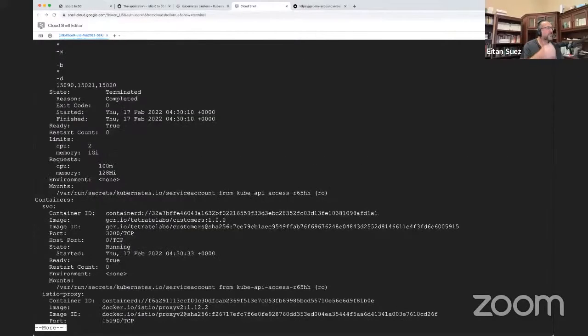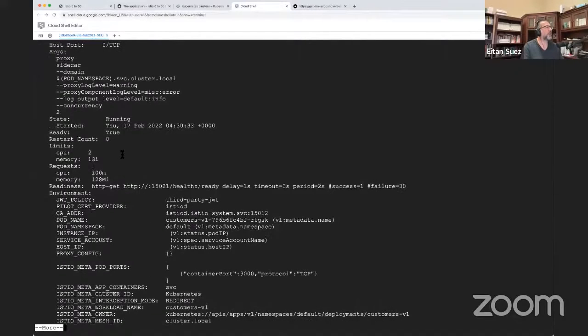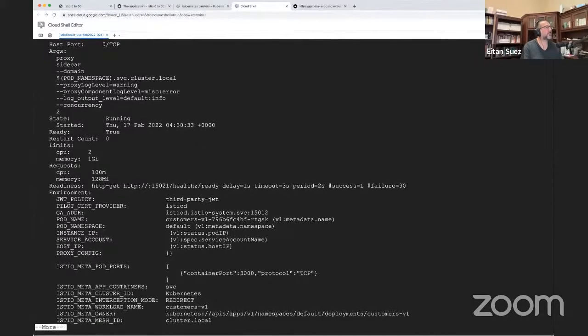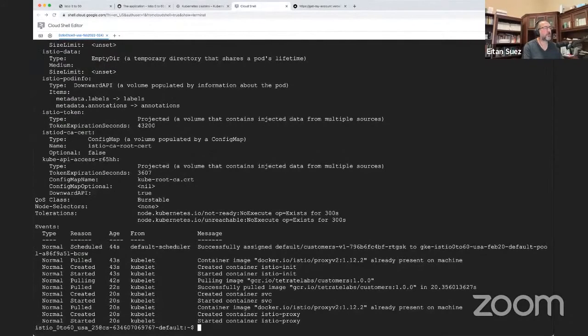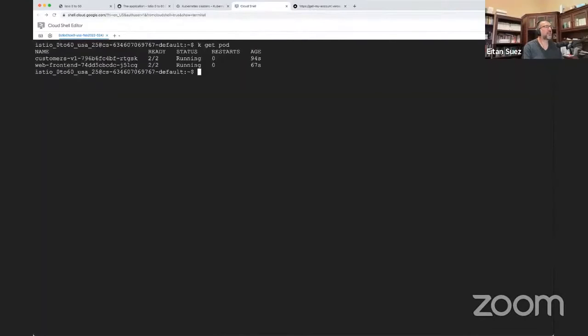But where it gets interesting is under the list of containers, you have the container itself of the application. And then you have another one whose name is always istio-proxy, and that's your Envoy. Okay, and here you can actually see the image ID and the image URL for Envoy, with a lot of details in terms of environment variables that it's been configured with. And that's all done for us through this mutating webhook.